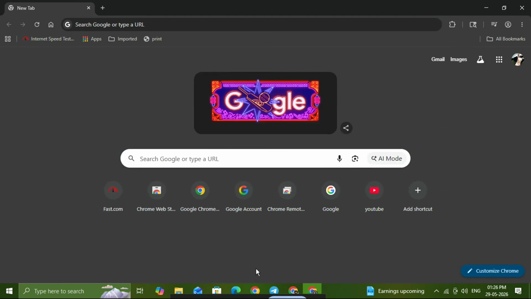First, open Google Chrome on your computer. You can do this from your desktop, your taskbar, or your app menu, depending on how your computer is set up. Once Chrome opens, you're ready to go to any website that has a text field.